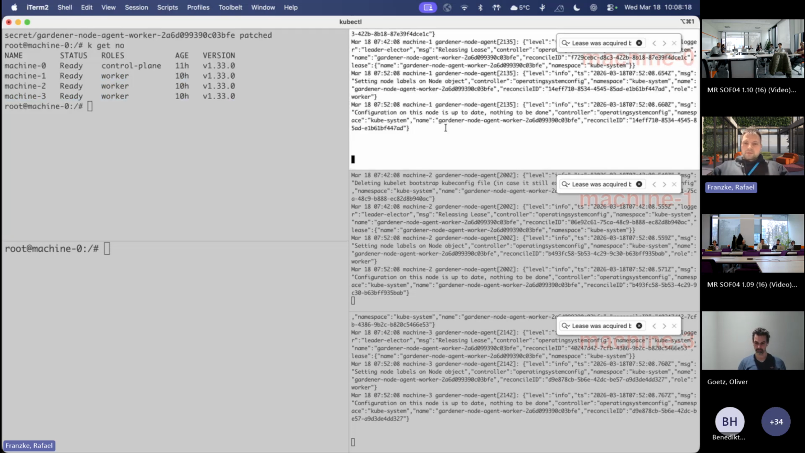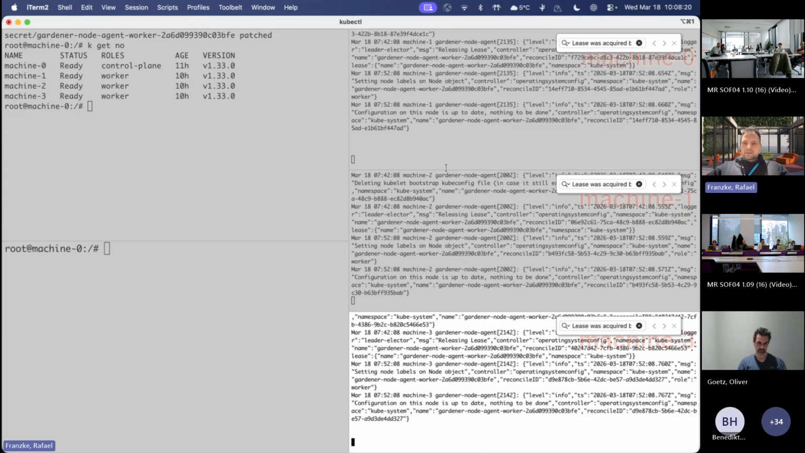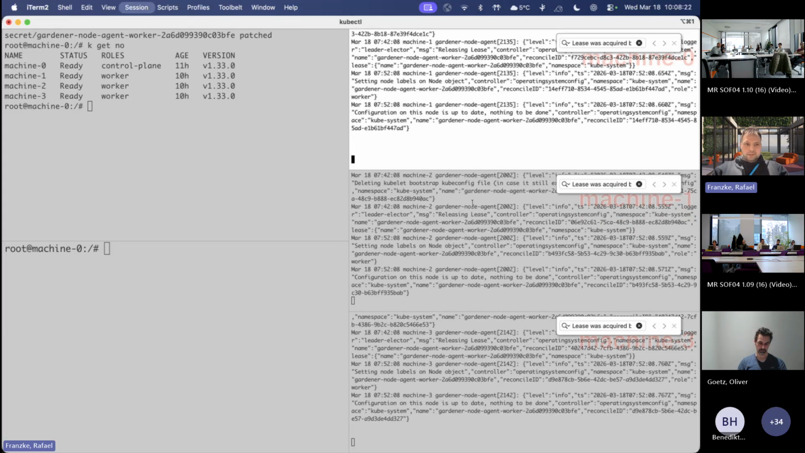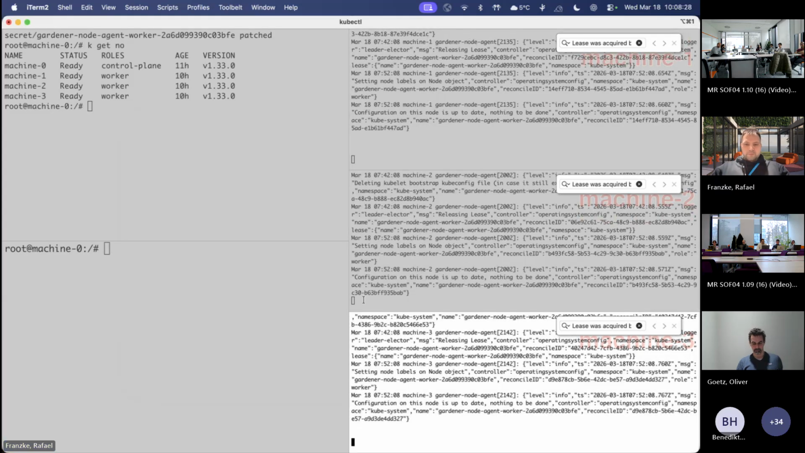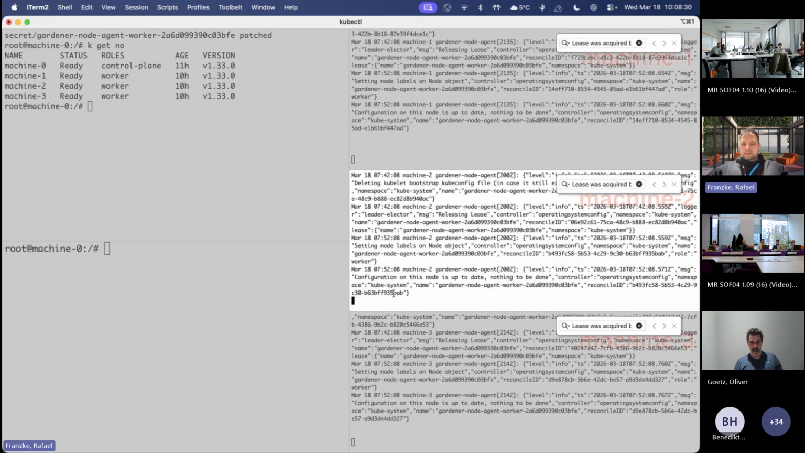These 3 worker nodes we see on the right side. So this is machine 1. Then here we have machine 2, and here we have machine 3. And we are looking at the logs of gardenadm agent.